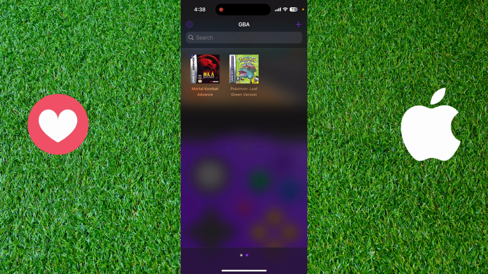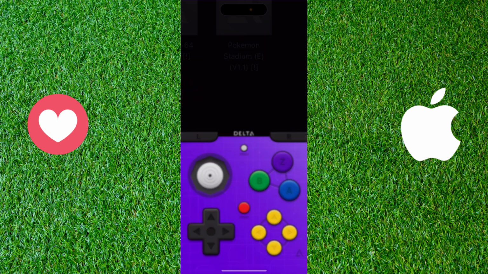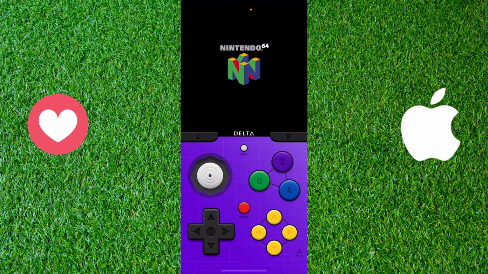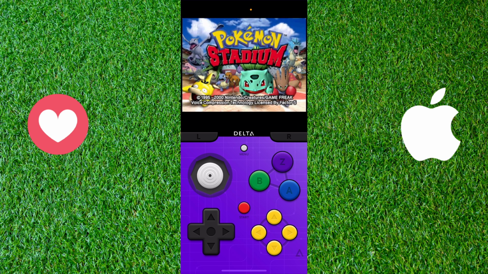For example, I will show you the example of Pokemon Stadium. As you can see here, your game will load easily. You can load your game, open it, and play it like any other game, so you don't have any problem. These are the controllers that you will use in your game, and you can play your game easily without any problem this way. I hope that you like this video.